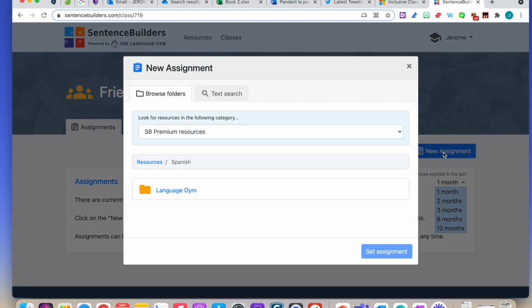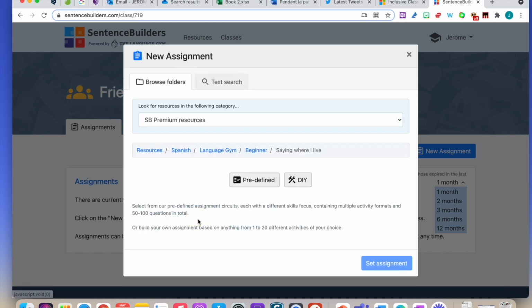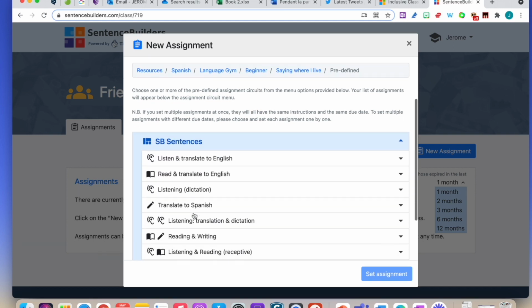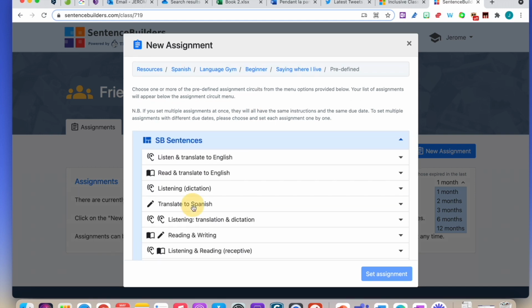Okay, I want it to be slightly more challenging than this. So I'm going to create a new assignment. And instead of just doing one activity, I want to create more. So I'll go on predefined. I'm going to go on to sentence builder. I'm going to be going on to translate to Spanish.